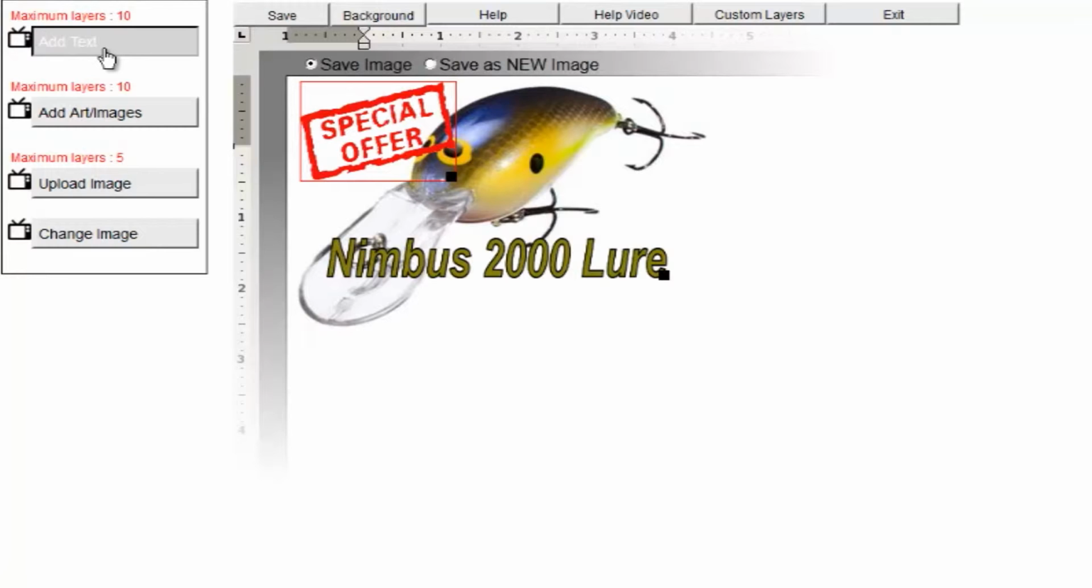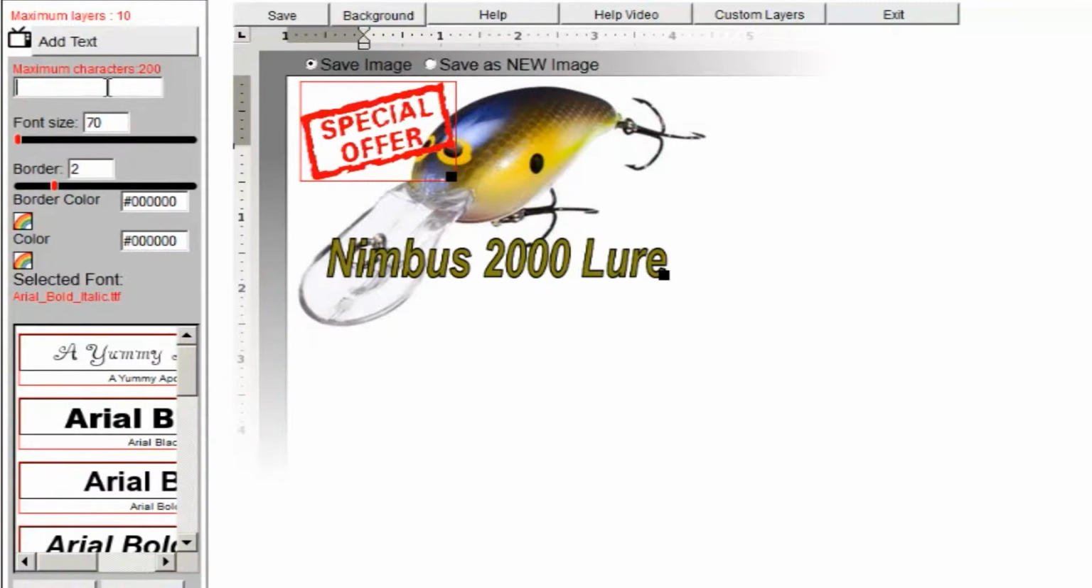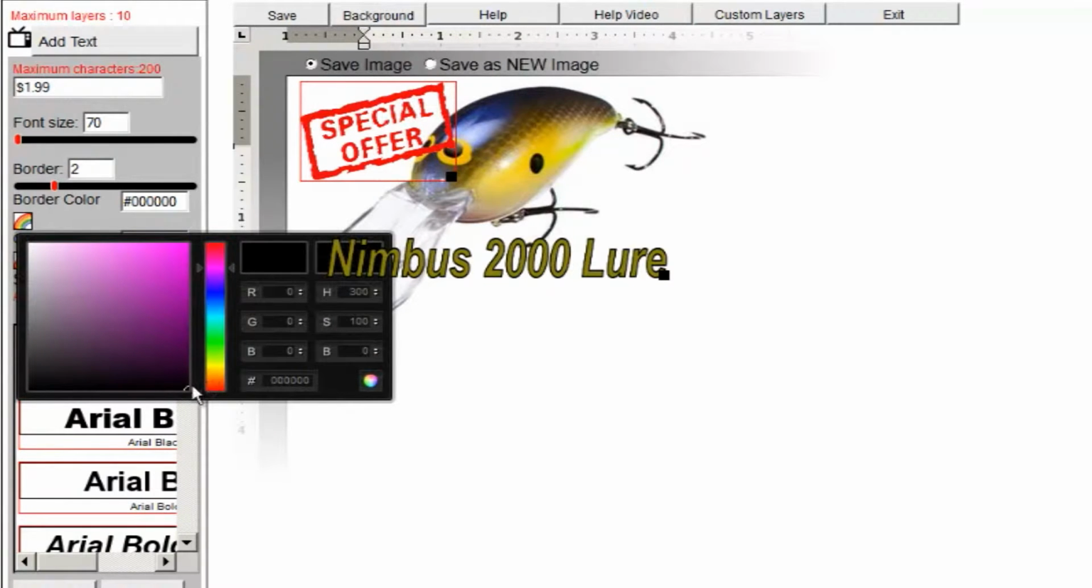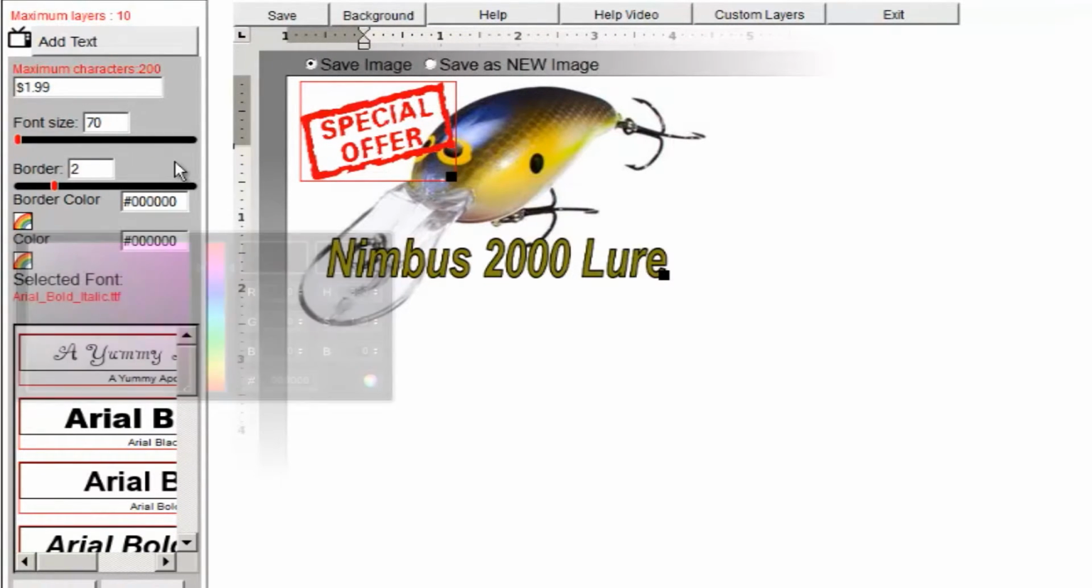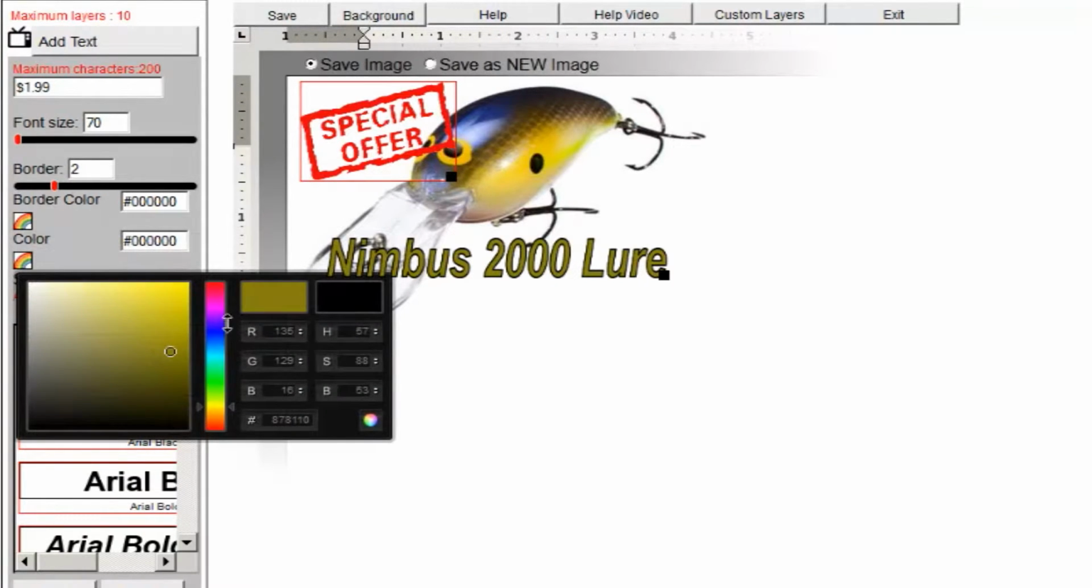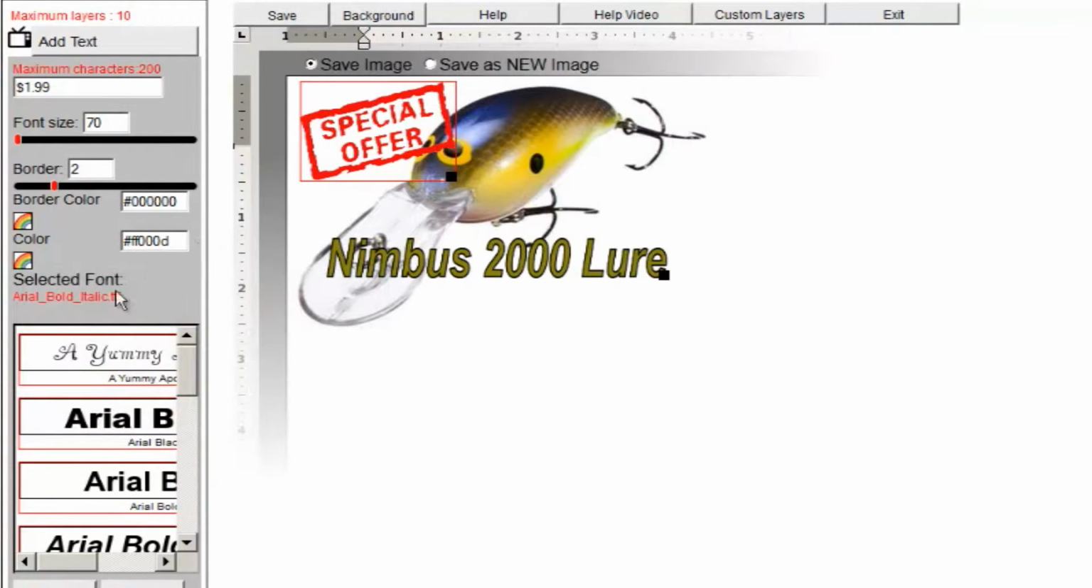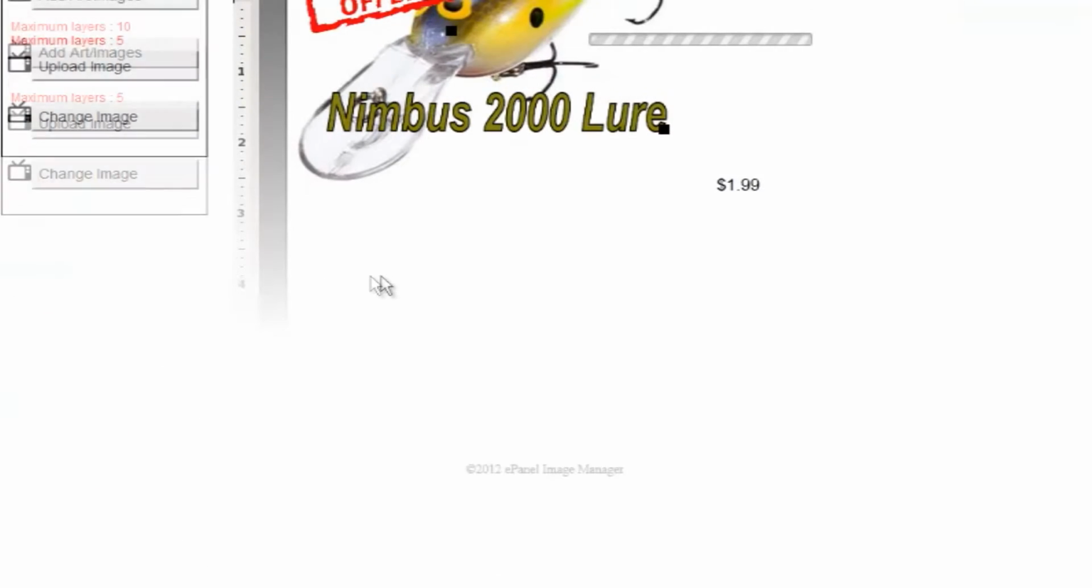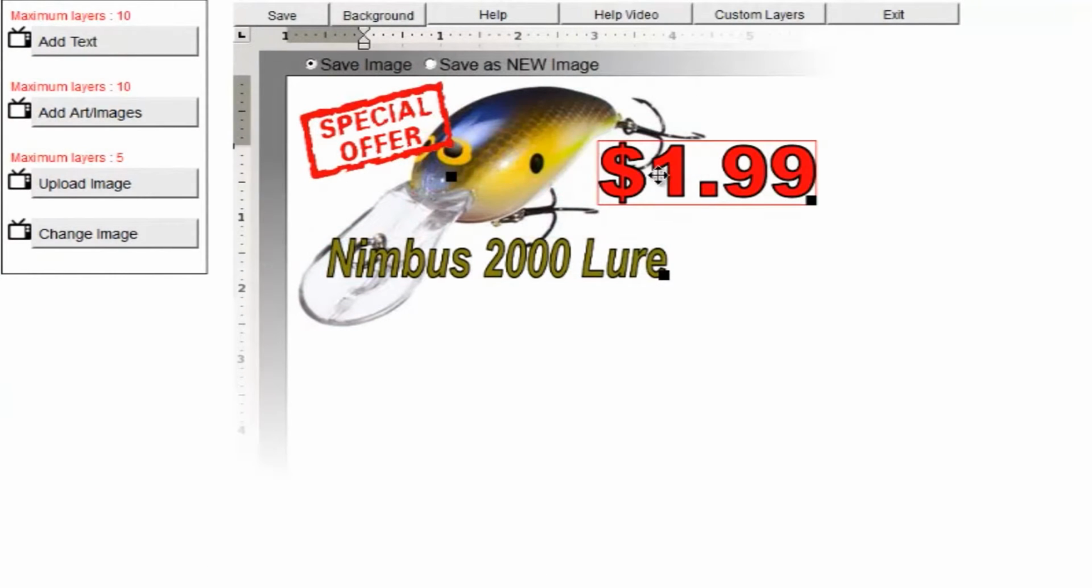Also want to add a price. Let's add a price in red and black. Again, we add text. We'll do $1.99, which is going to be our sale price. We want to have a black border this time, so we'll select black, which is there. And we'll put red in as the text. And we'll just go into the color selector, create a layer of red, and we'll use Arial Bold this time. Submit it. It puts in the price.